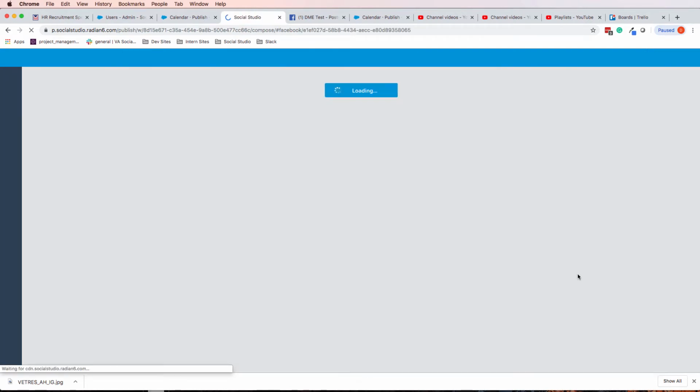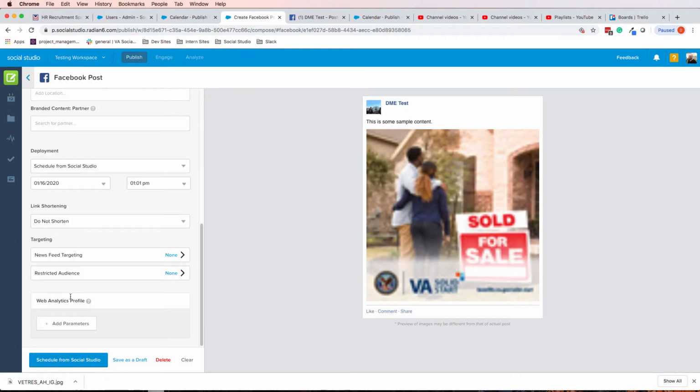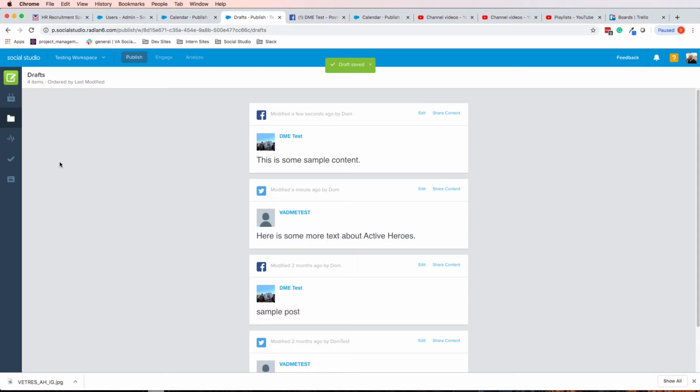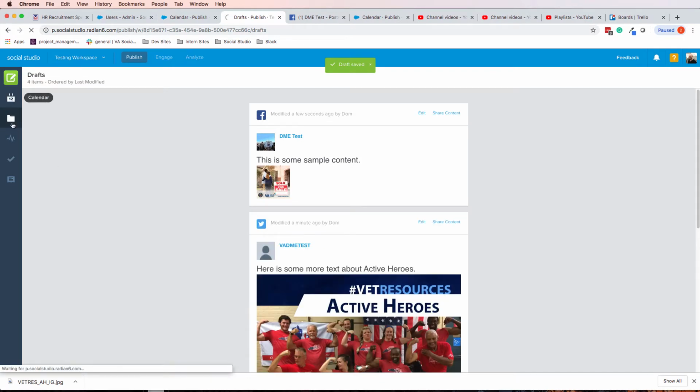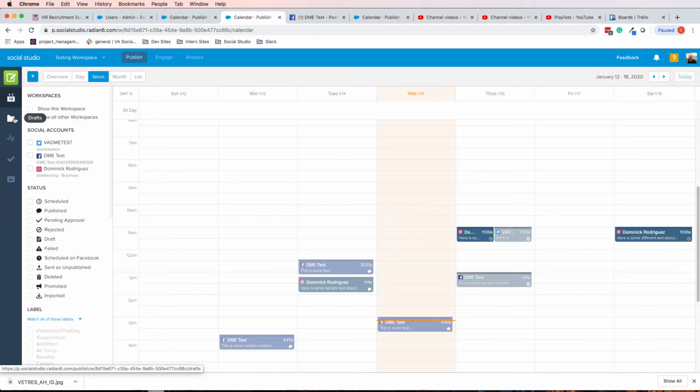Let me edit this one and change this one to save as draft. This should kick us over to the drafts folder, and then notice this right here. This is our drafts, this little file folder looking thing. So we're back to the calendar. Notice again, this is in the future, and not only is this one grayed out, but it still has the blue background there. This one is sort of grayed out, but it also loses the color in the blue. It's a gray color now.